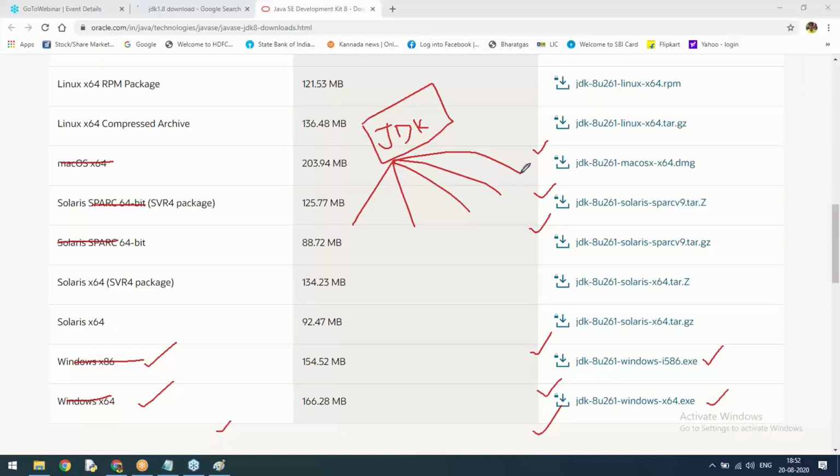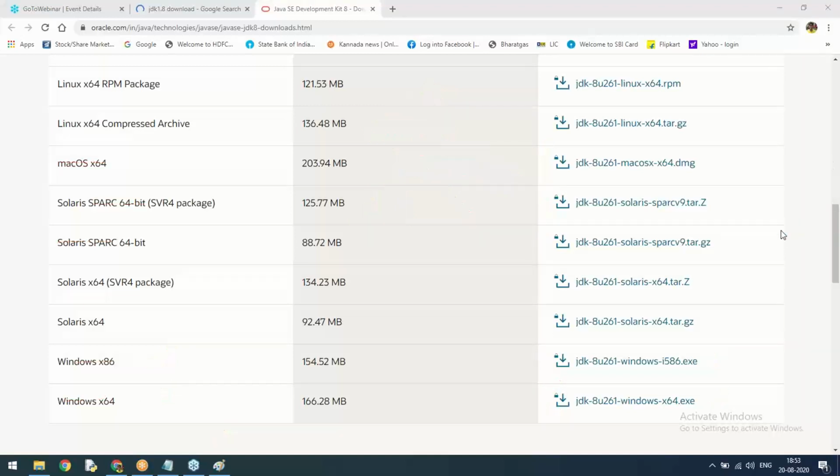Many people don't understand the difference between Java and JDK. First thing, Java is a programming language. JDK is not a programming language. JDK is a software which is used to run the Java program, which is used to work with the Java program. Fine, sir? That JDK software is platform dependent, but Java is platform independent.